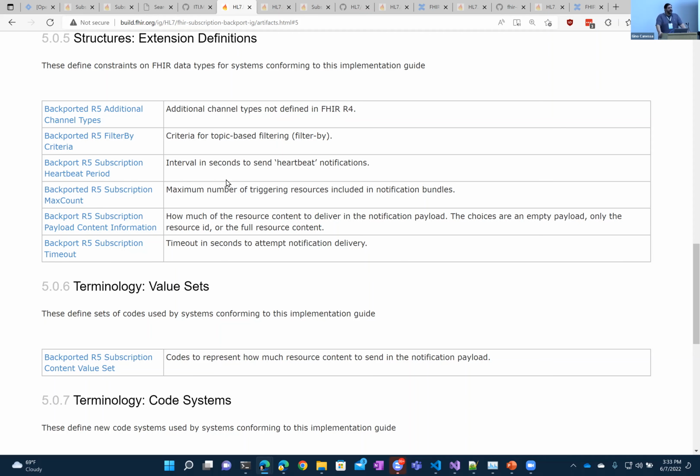We had initially done the backports just on stock R4, and we were trying to model the subscription topic, for instance, in Basic with extensions, and it was painful. So if you're going and adding all that functionality into your server to actually do subscriptions, I think adding these resources is going to be the smaller lift.